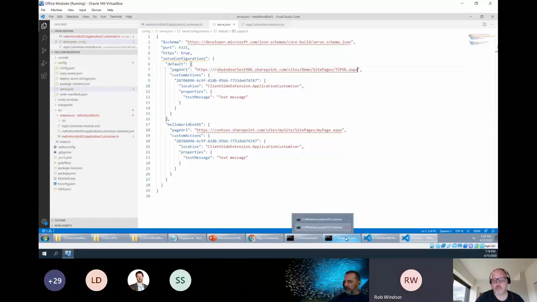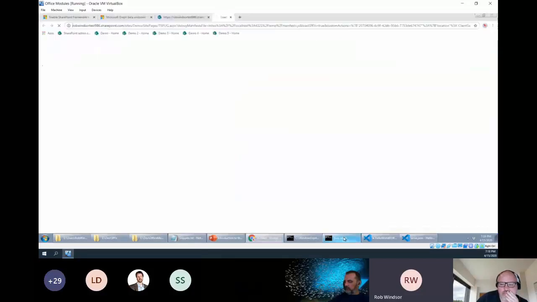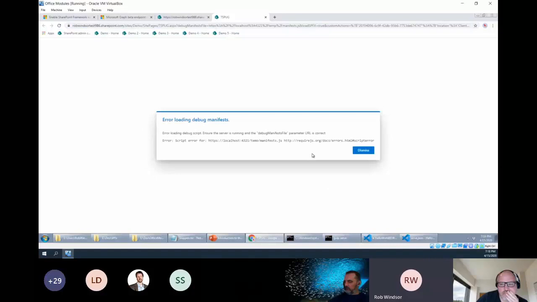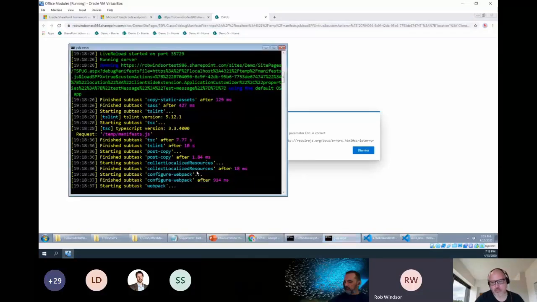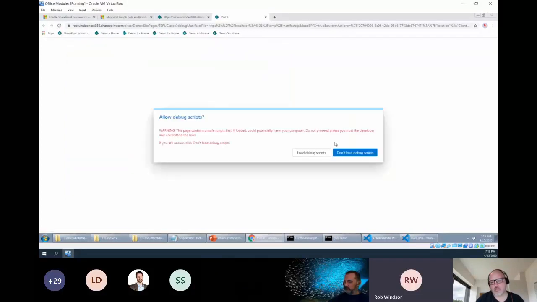So now when I run gulp serve, it's going to navigate to that page, and it is going to add a bunch of query string parameters, which indicates we should load in debug mode. So I'm going to get an error when I click on this, okay? And it's all because my page hasn't finished being served up yet. Okay, so it's reloading, that's fine. Now I can go ahead and refresh this.